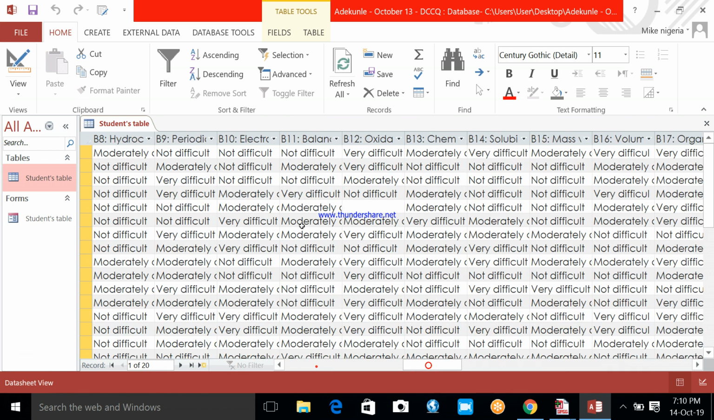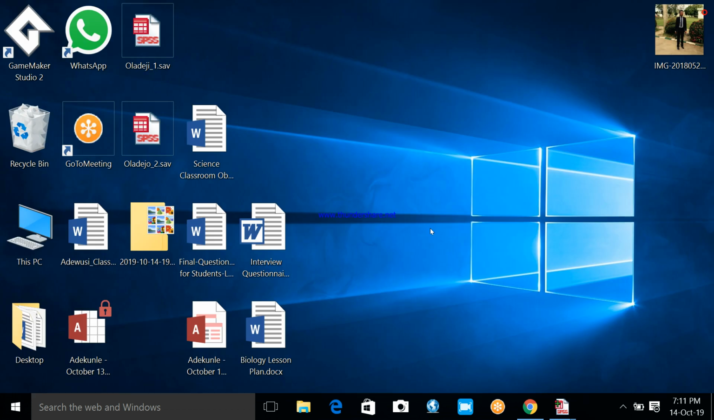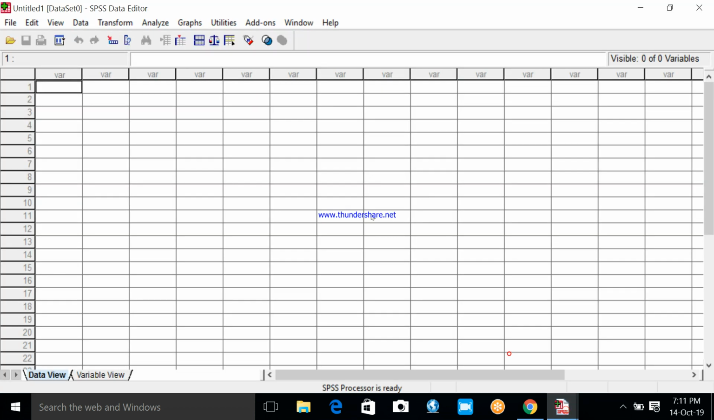So you've already saved it, and this is what we used in saving. For example, Adekunle October 13, and this is the code for the questionnaire. So when you are done, the next step is to upload them into SPSS. I've already launched my SPSS, and I'm going to show you how to actually upload it into the SPSS file. Now, how do you do that?